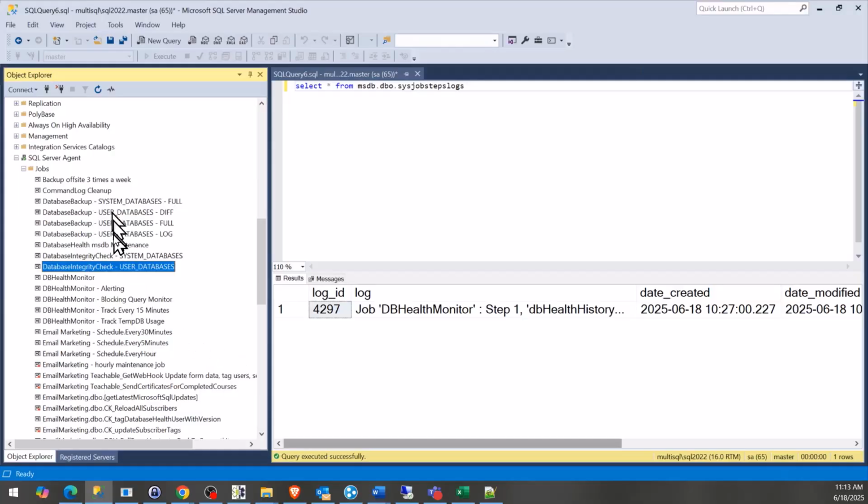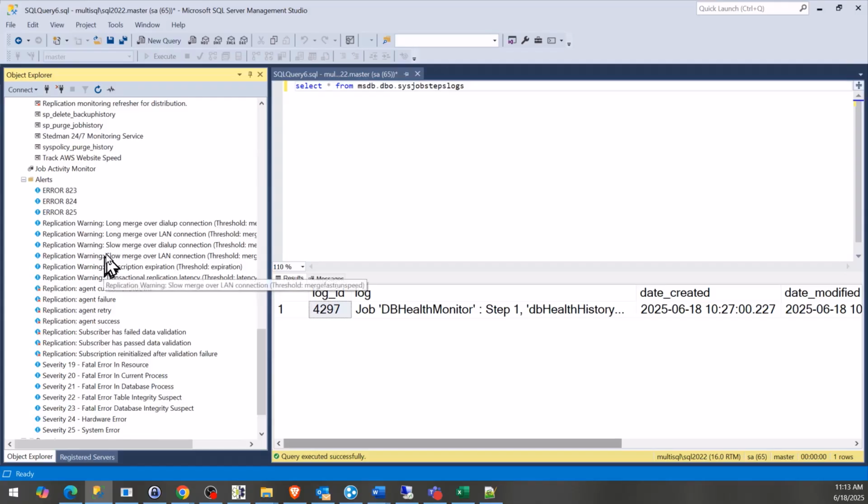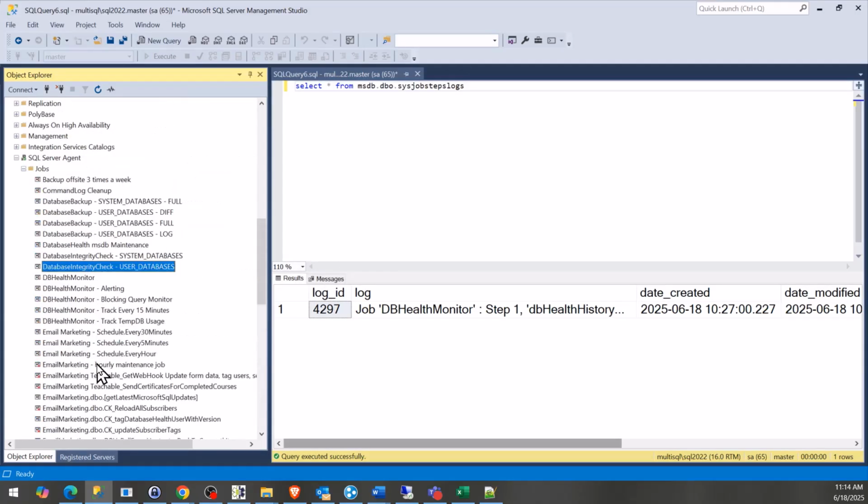So that's where I'd say at a minimum, it would be your database integrity checks and your error levels that we're seeing over here. And then followed immediately by database backups and anything else that's super important for your business there.